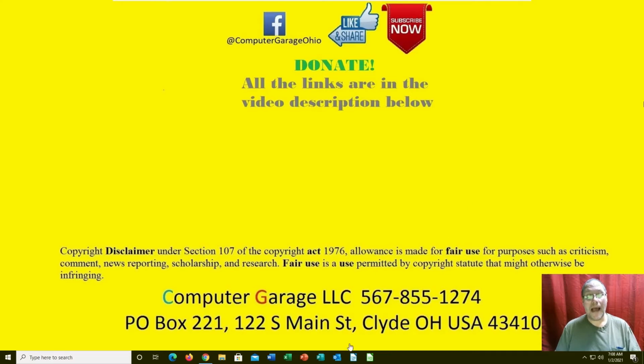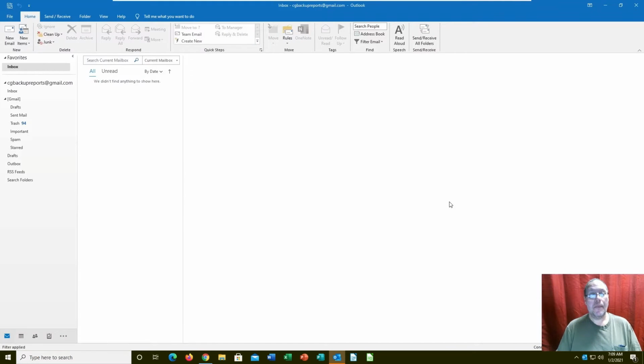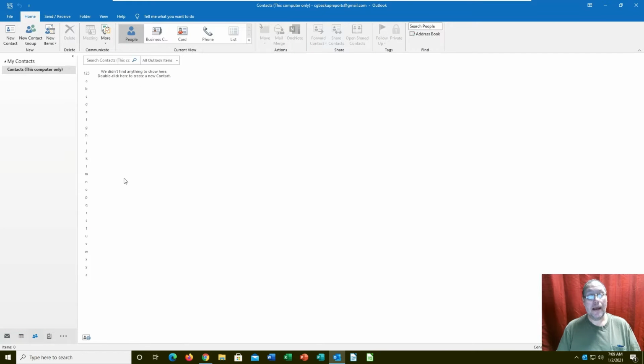So if you're using Outlook with your Google, let me open up Outlook here. Your contacts are down here. There's your mail, there's your calendar, there's your contacts. And you see I have no contacts here. And those contacts on my Google account will not transfer over. I thought it would. My mistake. So you have to manually export it from Google and manually import it into your Outlook.